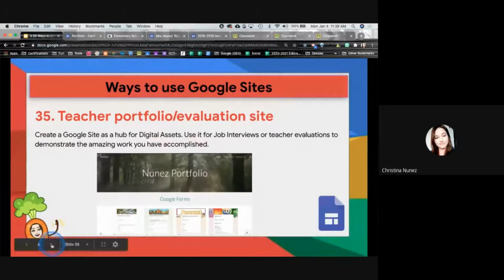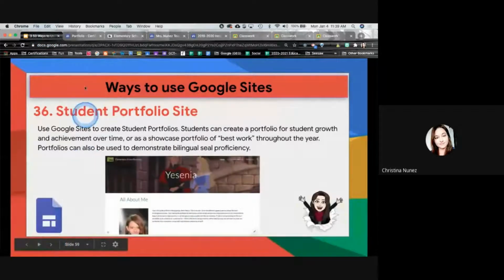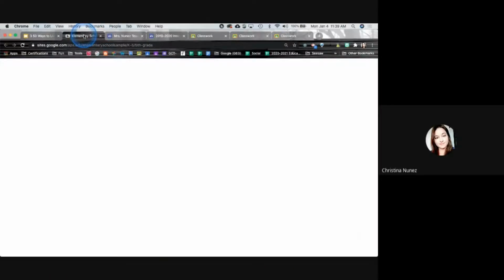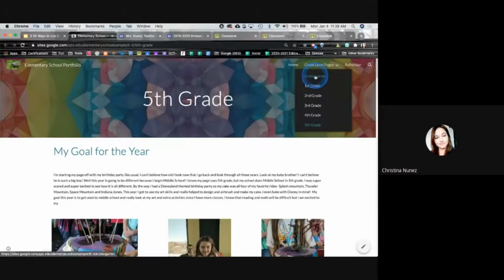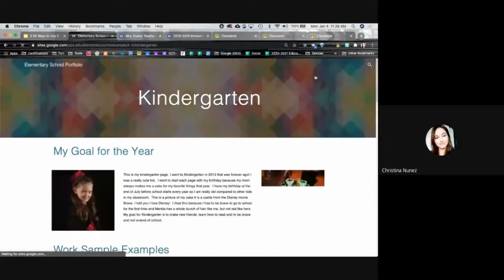Another way to use Google Sites is to have students create portfolios as well. This is my child's portfolio. She's kept it from kindergarten because we presented this at ISTE a couple years ago too.